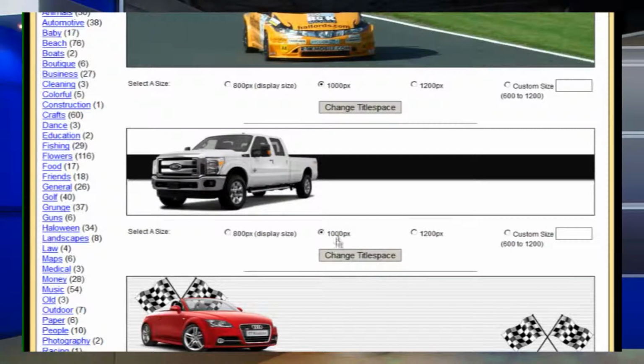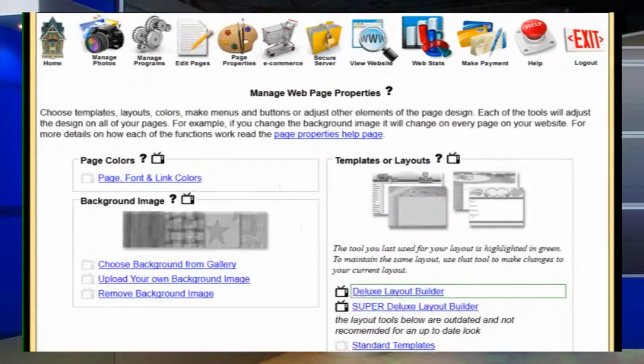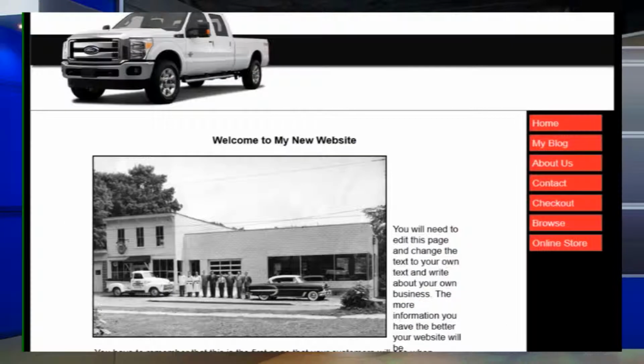We'll go ahead and use one that's 1,000 pixels, which is what we set our website size. We'll change that title space. It asks us if we want to replace it. We do. Go out to the website, click on home again to refresh it. Now you see the website with the new title space, the new menu, and some different colors. Piece by piece, as you start building and putting it together, it'll start molding into the website that you're looking for.